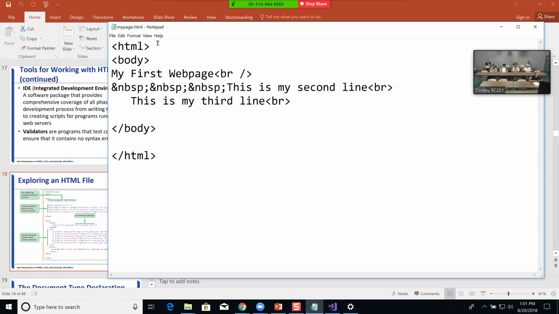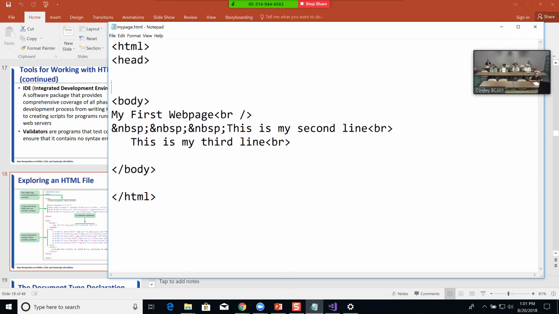Now, in case you're wondering, the header, if I come up here and I put the beginning and then closing for the head, and then I indent a little bit.